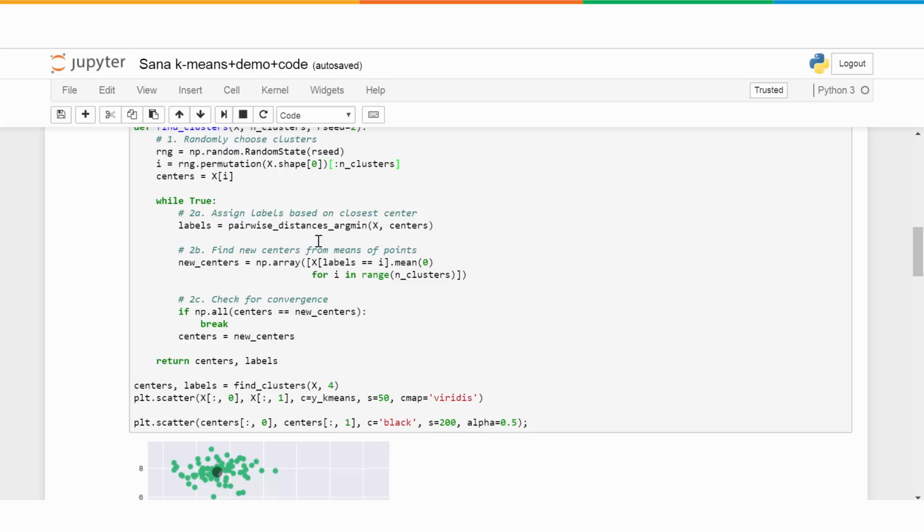And once that is done for all the data points, we calculate the new centroid by finding out the mean position, the center position, right? So we calculate the new centroid. And then we check if the new centroid's coordinates or position is the same as the previous centroid. The positions we will compare. And if it is the same, that means the process has converged.